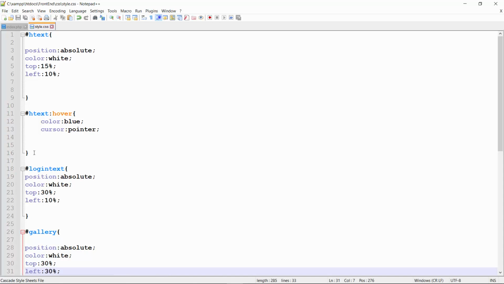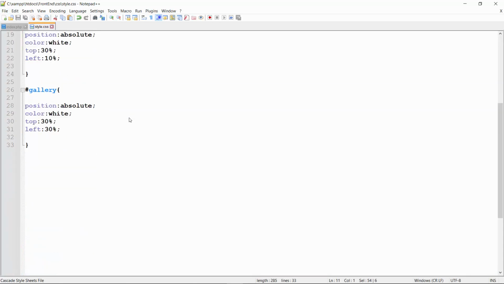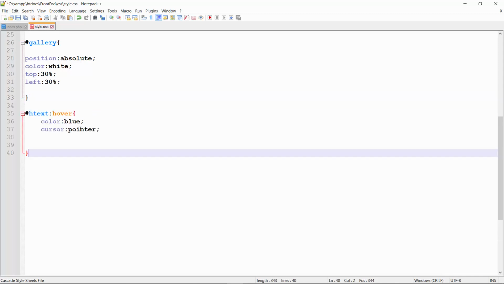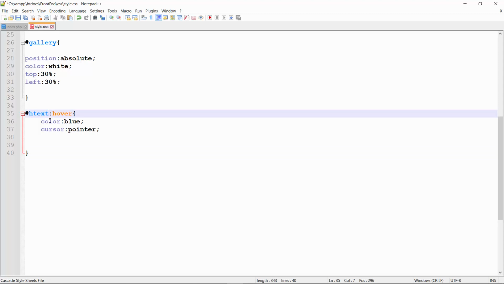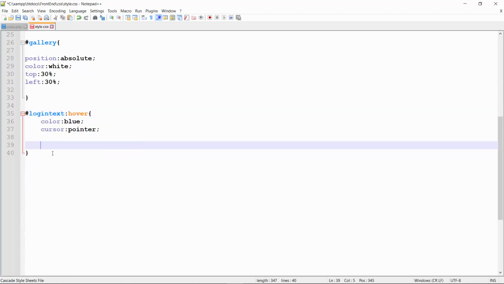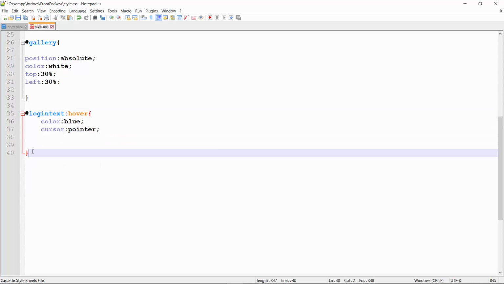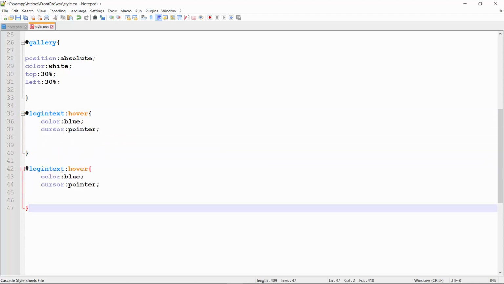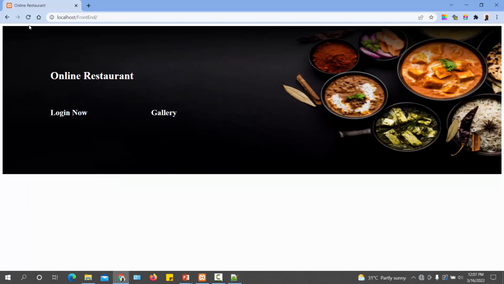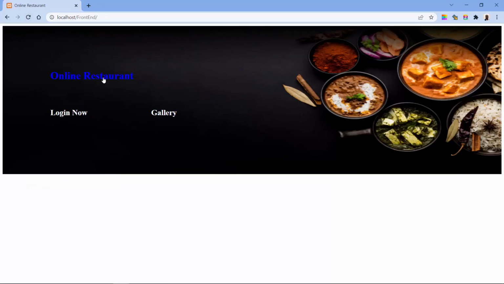So for a hover effect, we could also give them a hover effect. Right, hover, color blue, and then cursor pointer. This would be for login text. Same goes for the gallery. All right, with this we have our outcome, right. So this is a simple user interface.